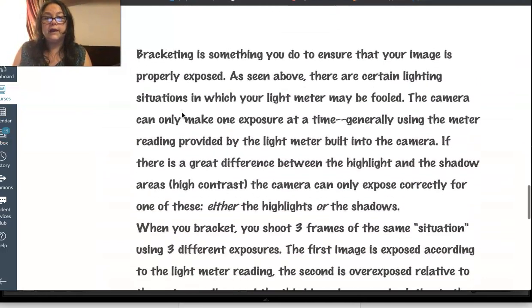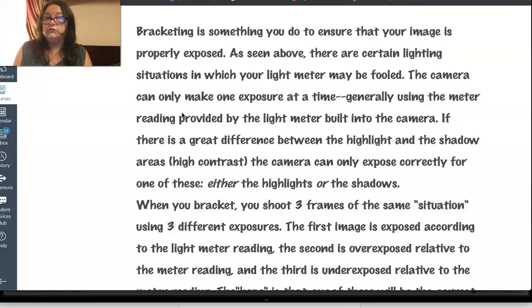So, bracketing is something you do to ensure that your image is properly exposed. There are certain lighting situations in which your light meter may be fooled, and the camera can only make one exposure at a time, generally using the meter reading provided by the light meter built into the camera. If there is a great difference between the highlight and the shadow areas, which is called high contrast, the camera can only expose correctly for one of these, either the highlights or the shadows.